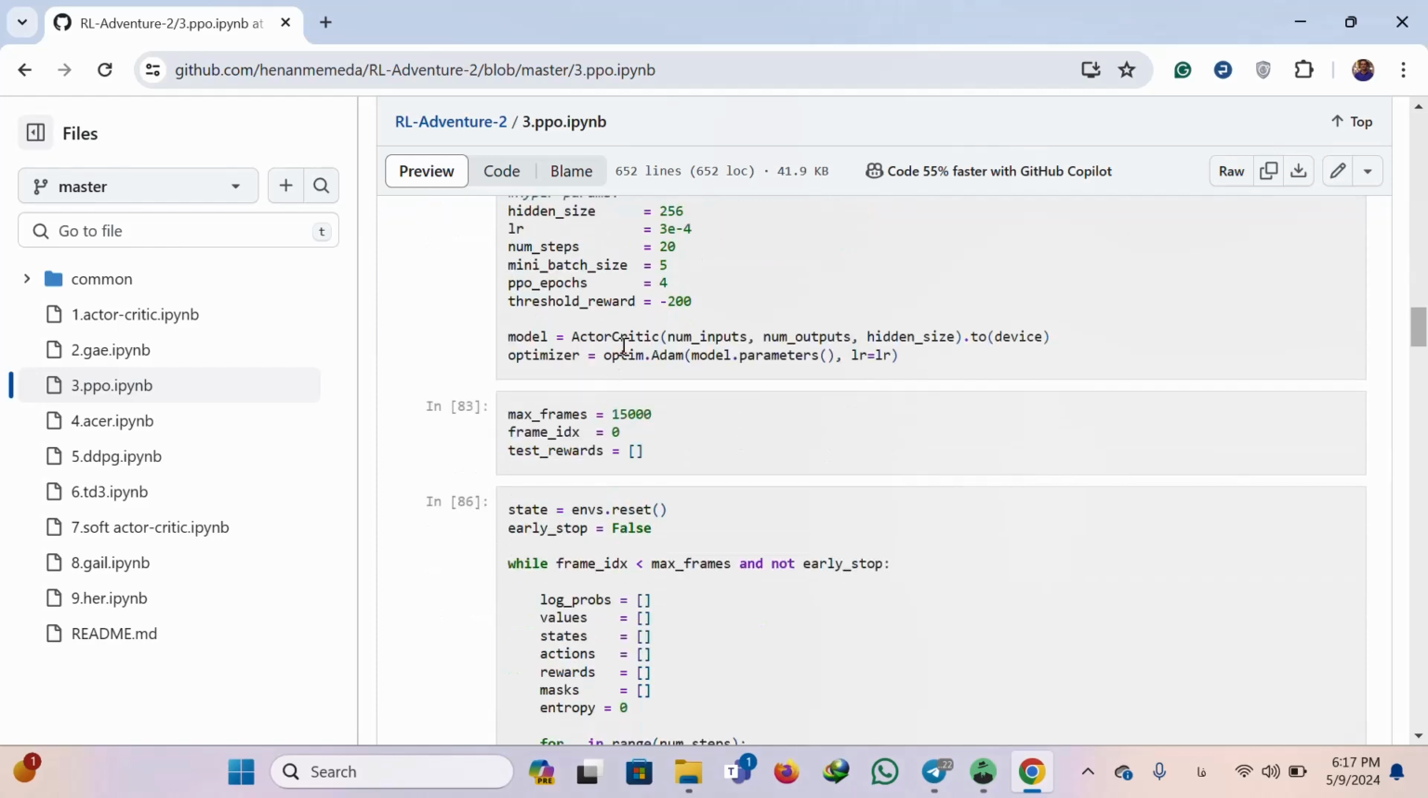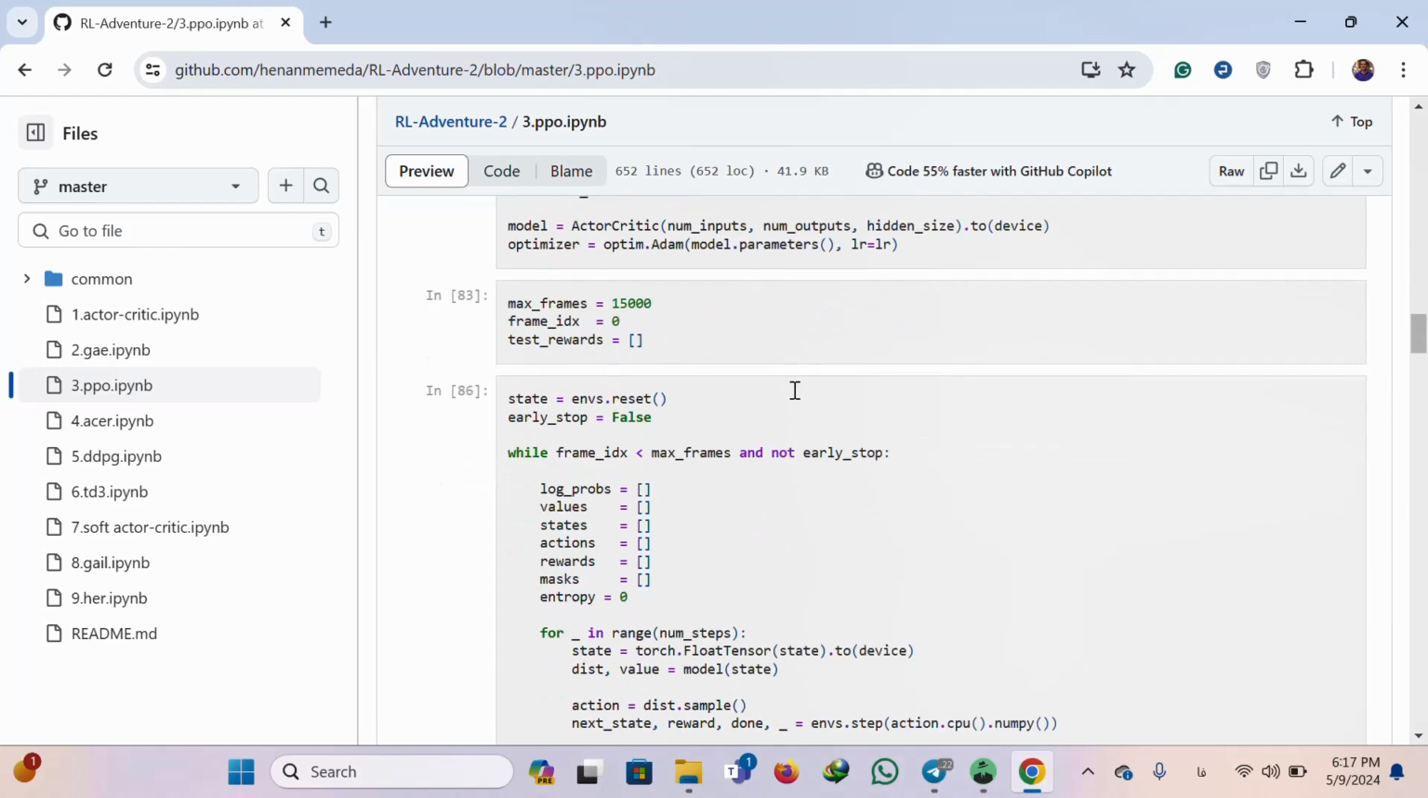We define a model, actor critic model. We specify number of inputs, number of outputs, and hidden size. Then we define our optimizer, which in most code is the Adam optimizer. We pass the final learning rate to it. We define the maximum number of frames or the maximum number of episodes, which here is 15,000. But this is too much. I would suggest 3,000 episodes is enough in most scenarios.